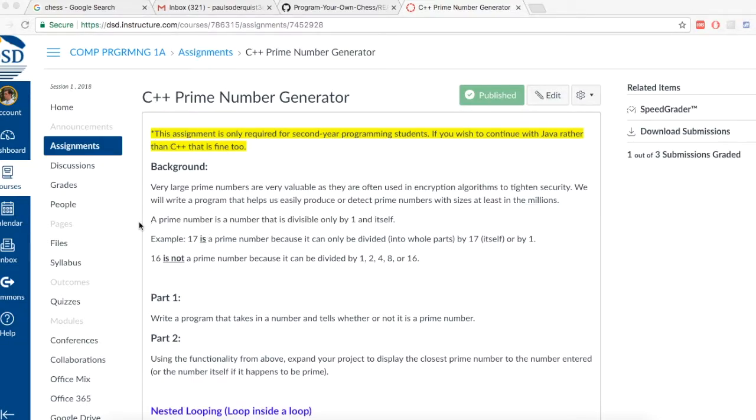just like it says here in yellow. Okay, in case you don't know what a prime number is, it's a number that is divisible only by 1 and itself. For example, 17 is a prime number because it can only be divided into whole parts by 17, which is itself, or by 1. Another way of thinking about this is, can anything else multiply together to equal 17? And nothing can. Only 17 multiplied by 1. Okay, so 17 is a prime number.